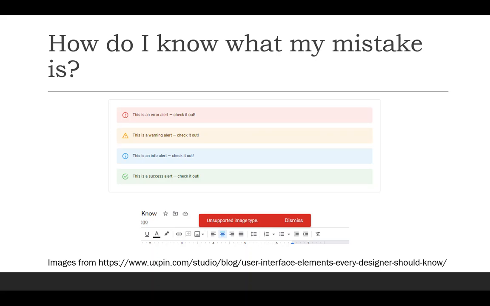This next one, I need to know if I make a mistake, I need to know what it is. If you've ever just had something not work and not been able to figure out what you did wrong, it's incredibly frustrating. So here are some different types of error alerts. This is a very clear unsupported image type. Okay, so I know it's an unsupported image. If I want more details, I might go Google it. But that gives me a very clear reason why something is not working. And that can really help the user a lot.